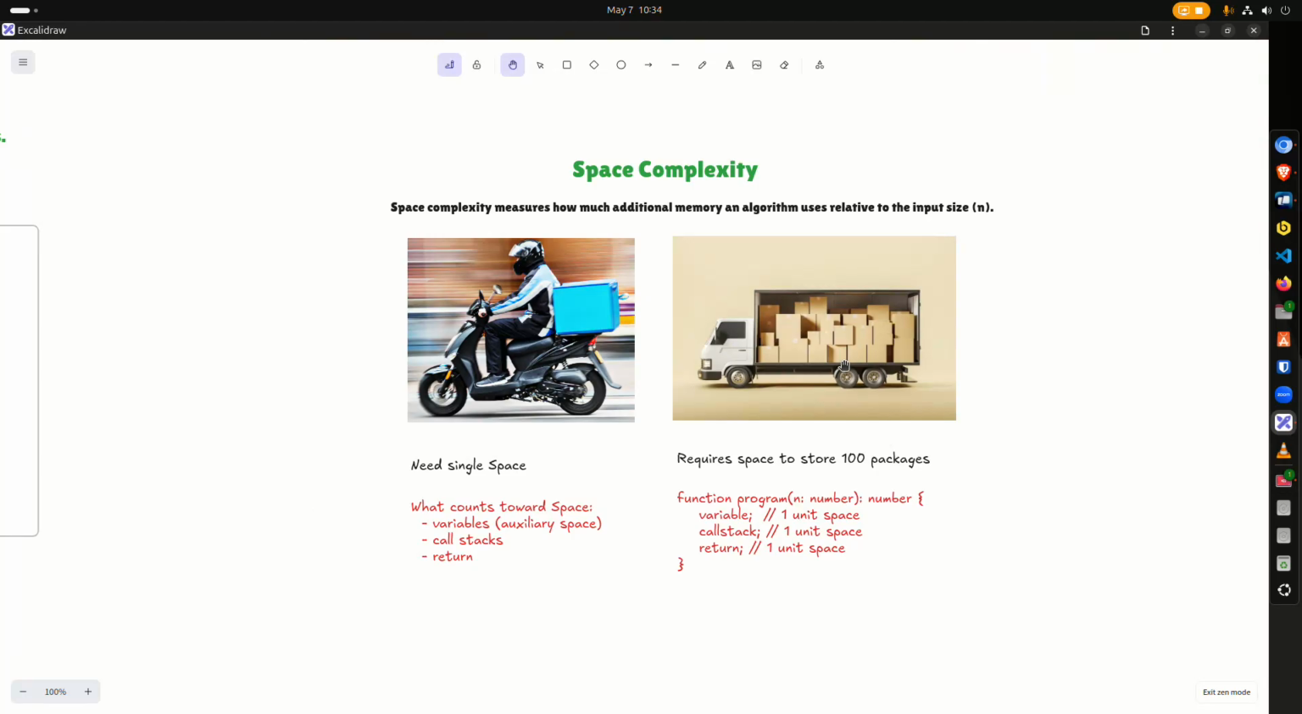In terms of space complexity, what we're concerned about here is the less memory it takes. When we write code, we need to make sure that our program takes as little memory as possible. So in this case, I would say that taking one package at a time on the scooter is efficient, right? Because it occupies less memory. And in the other case, you need space to accommodate 100 packages, so that takes up more space.